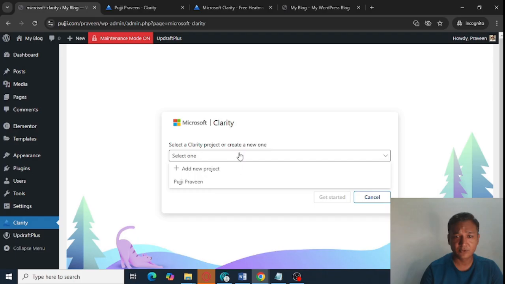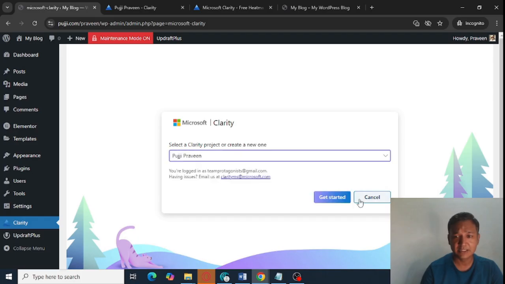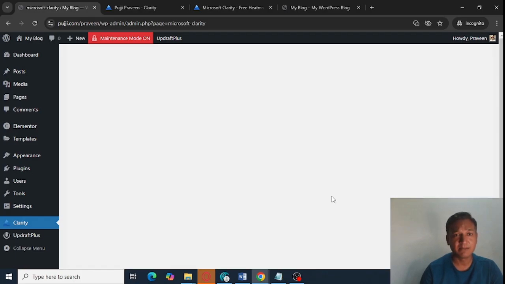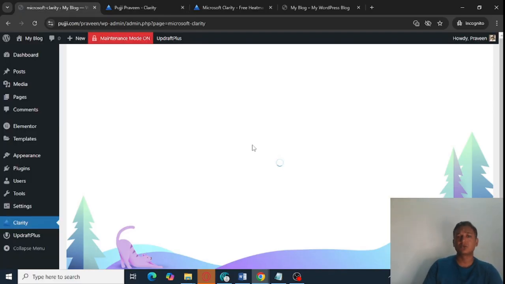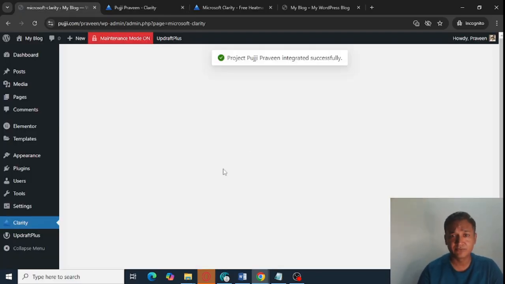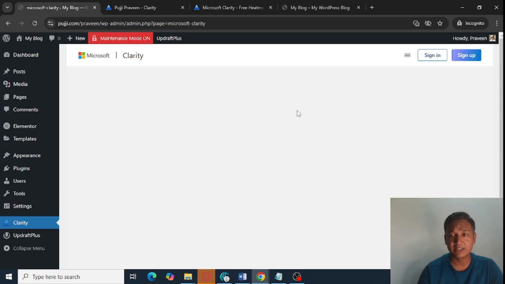Select your project from here, Parveen Puji, you can select, and click on get started. I am logged into my Clarity here as well, that's why it's showing here. So just select your project here. It takes a few minutes to set up, it is not very difficult. You will be able to set up Microsoft Clarity on your website, and it is very useful. It will give you all the data of your website.